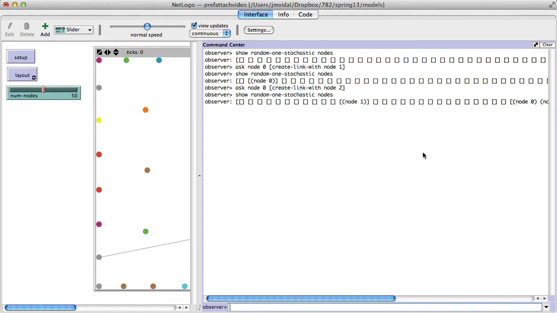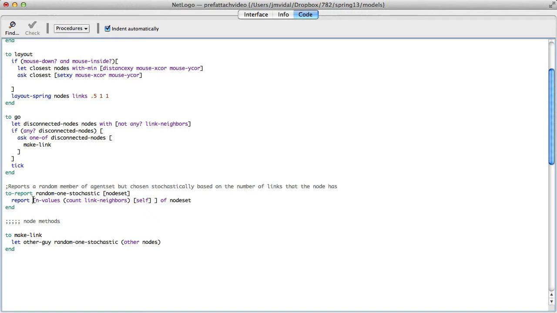So in list talk, what we need is to flatten this list. We need to flatten this baby out. And the way you do that, in functional programming languages like this one, Lisp, is to use the reduce primitive. So I'm going to reduce this whole list, using the sentence primitive in NetLogo.